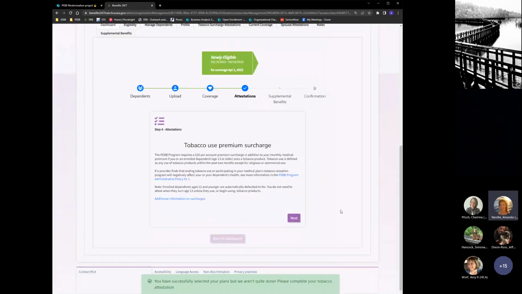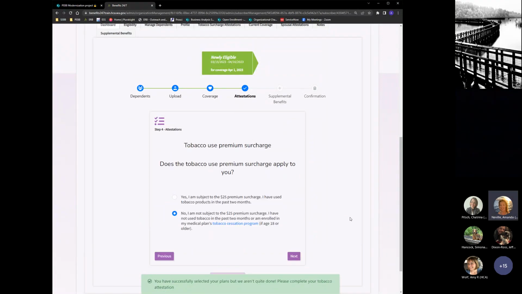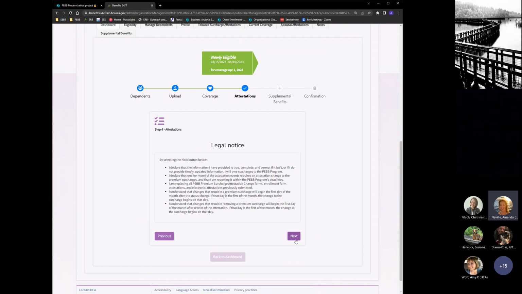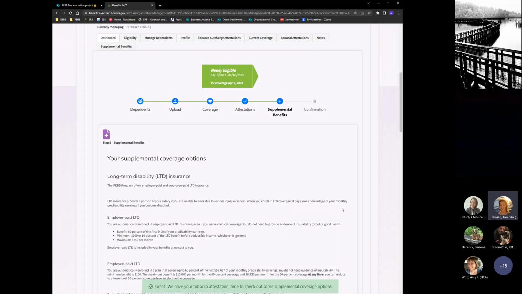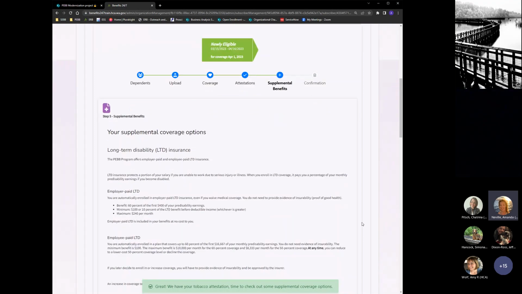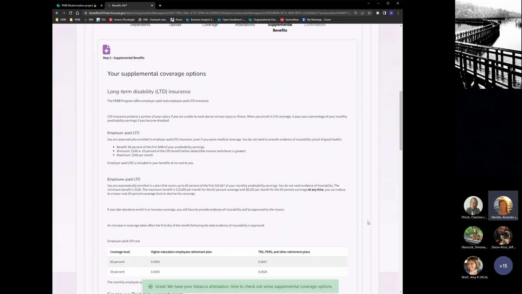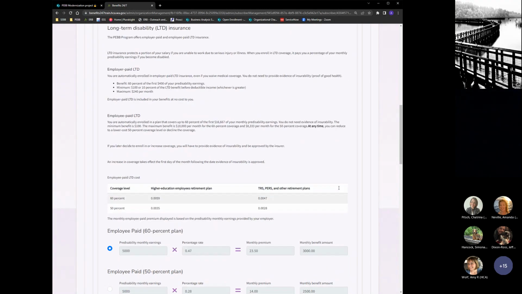Now it's going to ask about subscriber tobacco use. Yes or no, legal notice, confirm. I went through that quickly. Not really any change to how the tobacco operates. So let's talk about the supplemental.